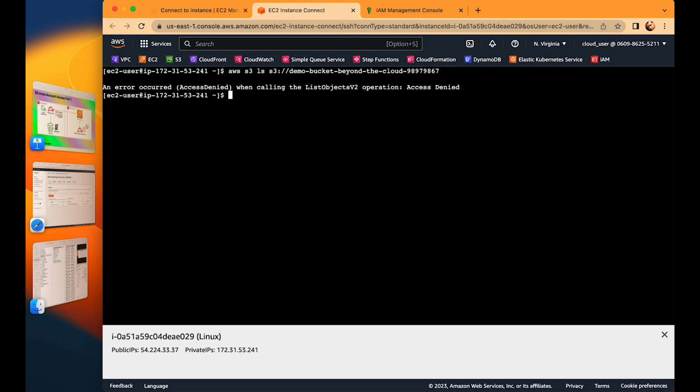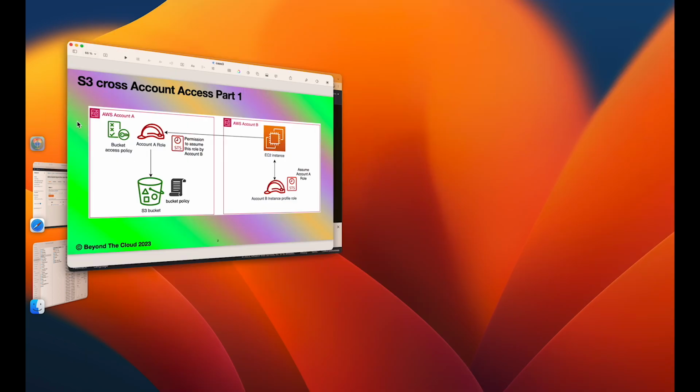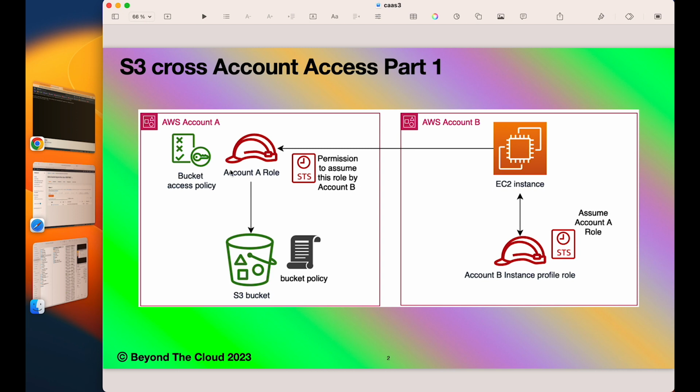Let me explain why it is doing this. Right now the EC2 instance has an instance profile role, and that instance profile role is actually going to account A and asking for permission. But this is not the case. Account A permitted the role of account B, not the instance profile role, to access this S3 bucket, right? So we have to mention, while accessing this S3 bucket, to the EC2 instance that, hey, you go with this particular profile name or role name. So the profile name is very important. We have to mention the profile name, otherwise it will go its own way.